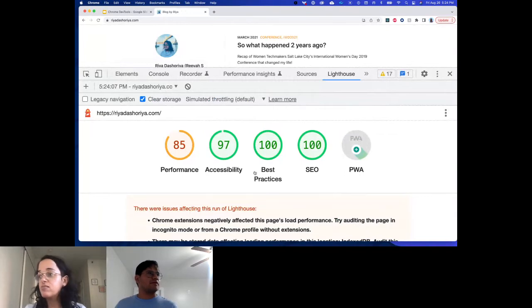Great, 85 on performance. I know it's so bad. So what it says is the first thing that it shows basically is that I scored 85 on performance, which is okay. Like, I can do better than that. 97 on accessibility, 100 on best practices, SEO is 100, and PWA.